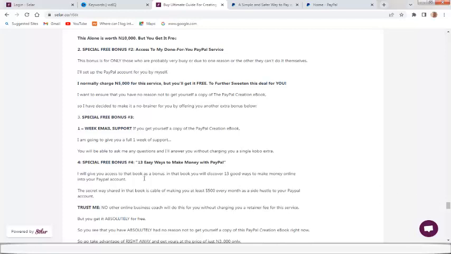Then bonus 4 that I have for you is 13 ways to make money with PayPal. Like I told you, I'm giving you this bonus because there's no need getting a PayPal account where you don't know how to make money to your PayPal account. So I'll be showing you 13 ways in which you can make money with a PayPal account in Nigeria. So click the first link in the description of this video to pick it up and download it.